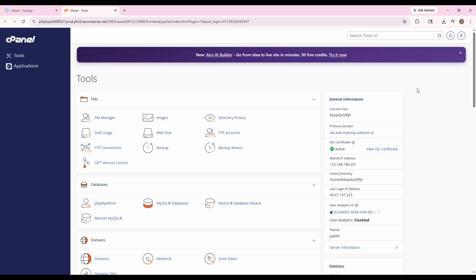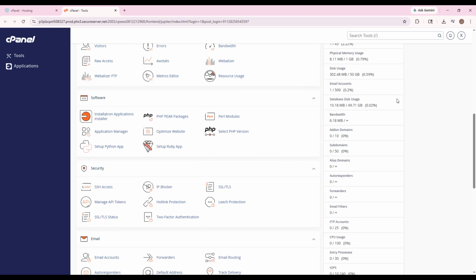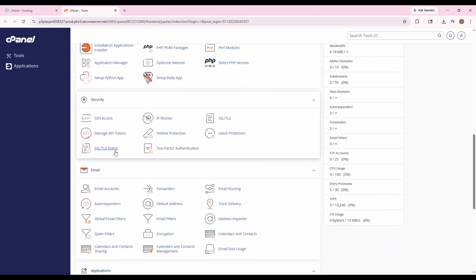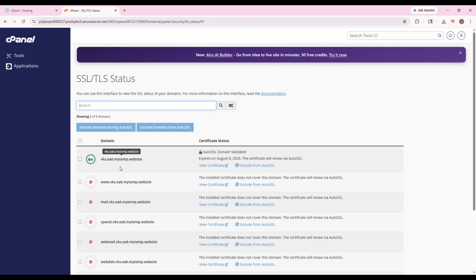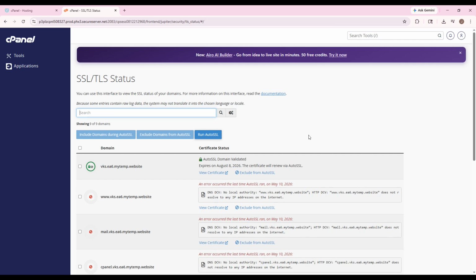Inside cPanel, look for the Security section. Under Security, click SSL/TLS Status. This page shows the SSL status for the domains and subdomains connected to your hosting account. It's the main place where you can check whether certificates are installed and whether any domains need attention.